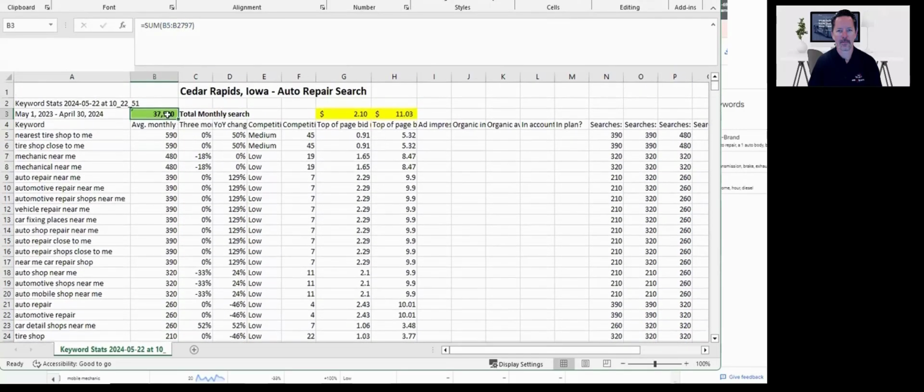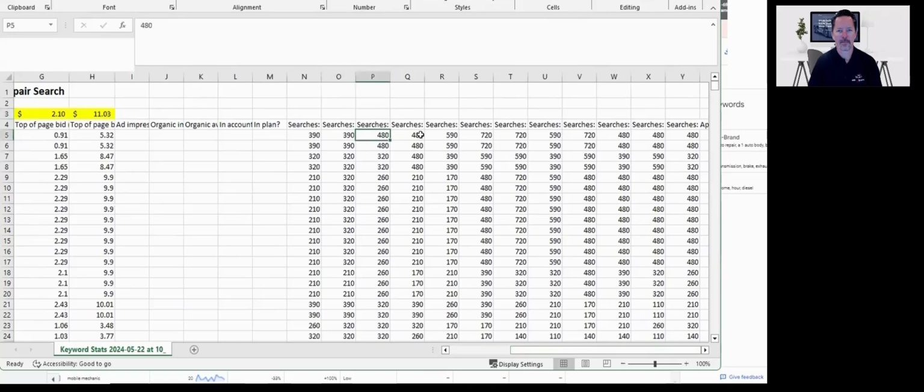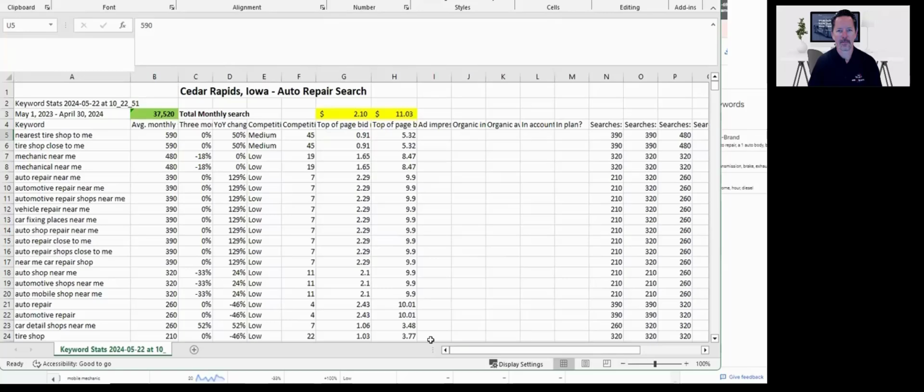So it comes out to 37,000 a month just for that small area of Cedar Rapids. So that's what we want to do for any area that we're going to run Google Ads for. See your actual volume, see what is working, see what the search is. Because you can go over here and look, every single month people are searching for this stuff. If they're searching, it means that they don't know you or they don't have a preferred shop to go to.